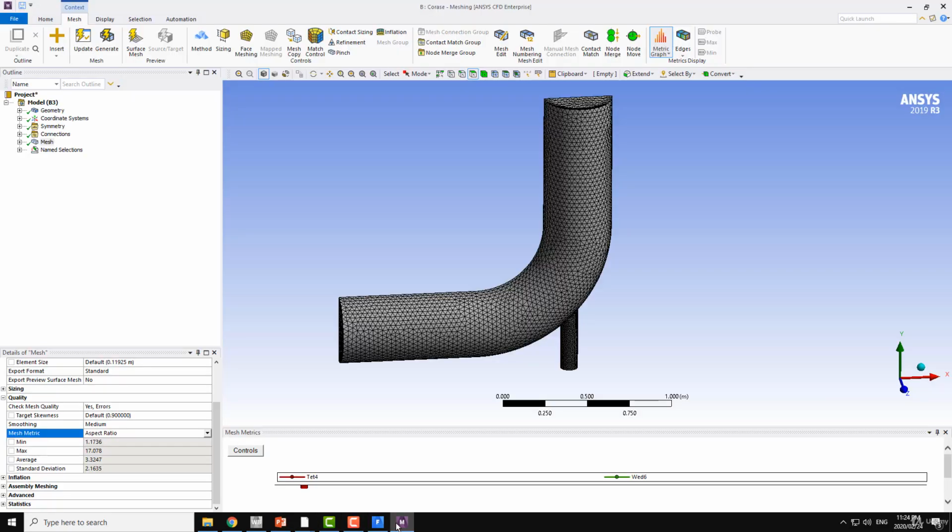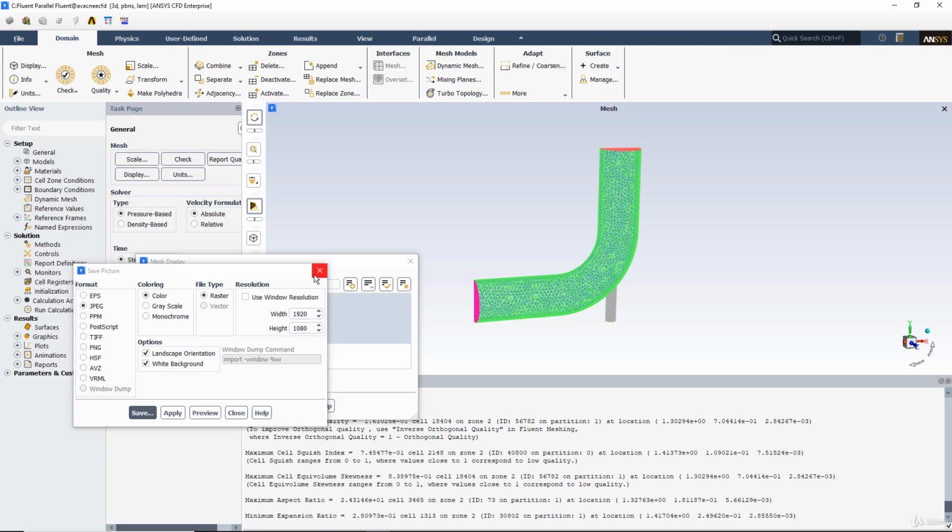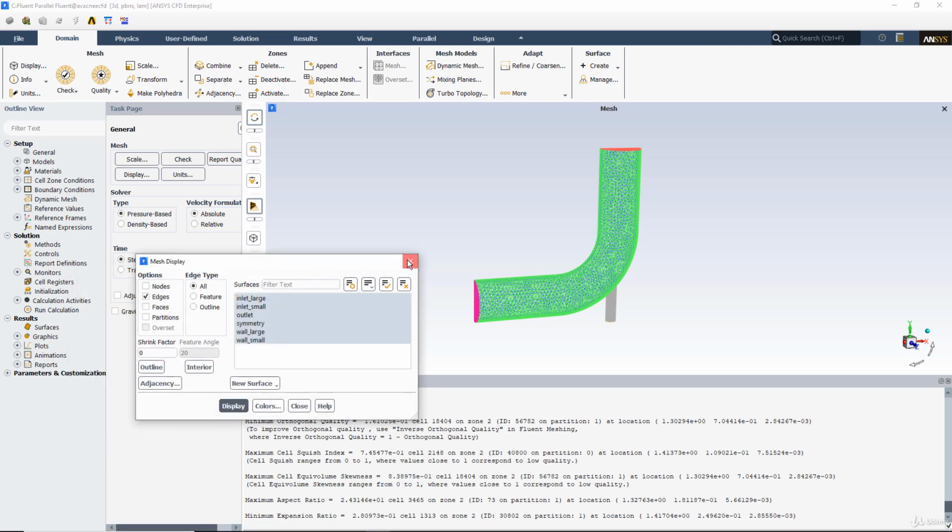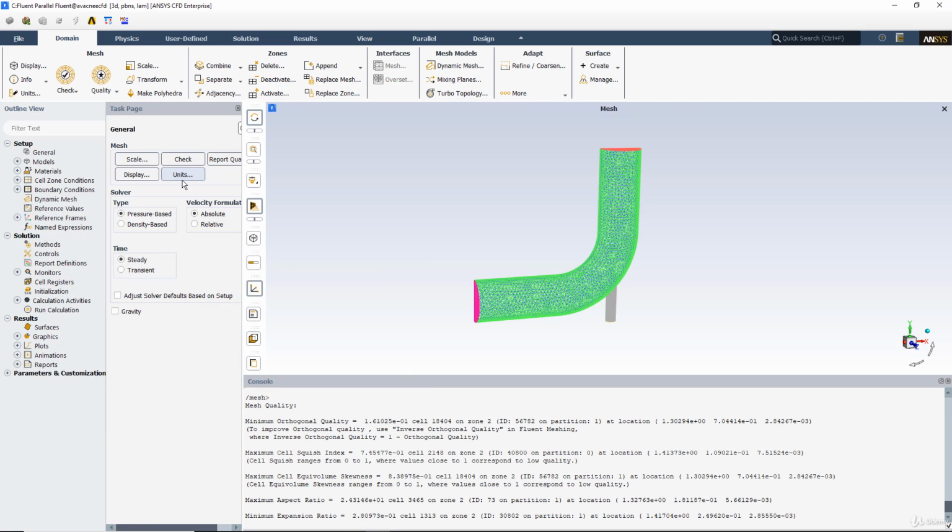So this is all about how you can open the file in Fluent and apply some basic processing operations on the mesh file in Ansys Fluent. And right now we are using the Ansys Fluent 19.5 version, which is also known as the 2019 release.